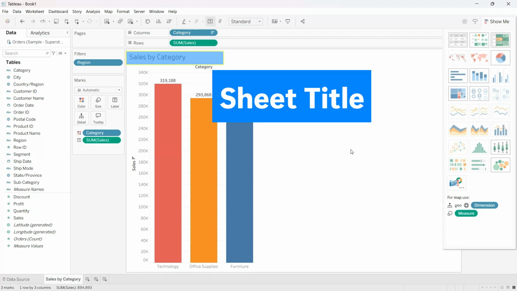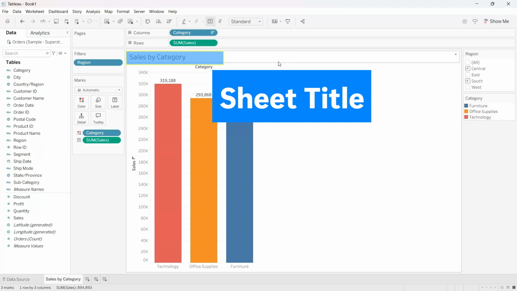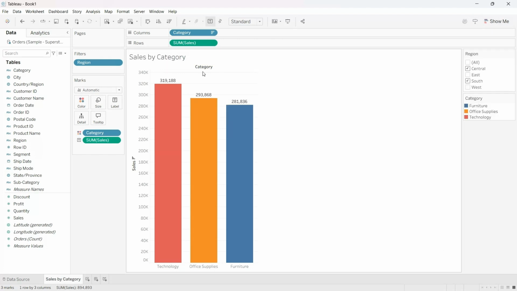On the top of the view, we see the sheet title. By default, the name that we enter for the sheet tab is displayed here. However, if required, we can edit the title as per our requirement. We can change the text and include dynamic values such as page number and sheet name.